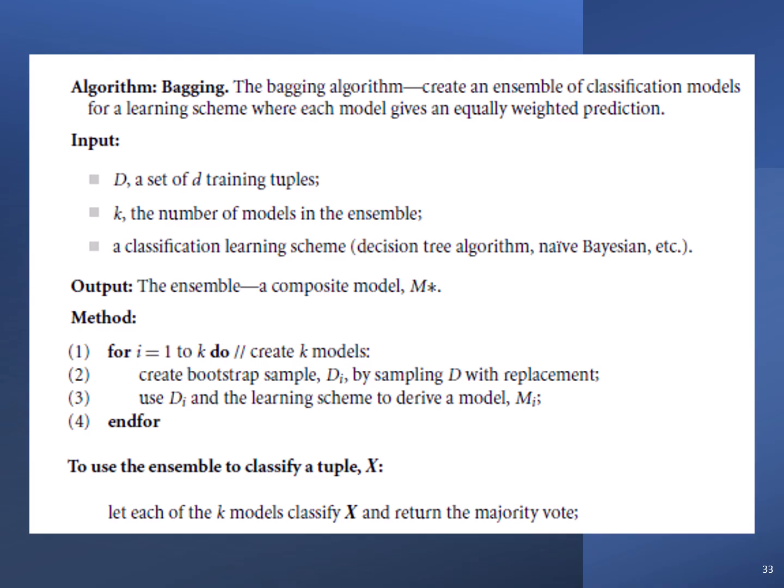The input is D, a dataset of training tuples, k, the number of models, and a classification learning scheme. The output is an ensemble, a composite model. The method is: for i equal to 1 to k, create k number of models. Create a bootstrap sample Di by sampling D with replacement, and use Di and the learning scheme to derive model Mi. To use the ensemble to classify a tuple X, let each of the k models classify X and return the majority vote.